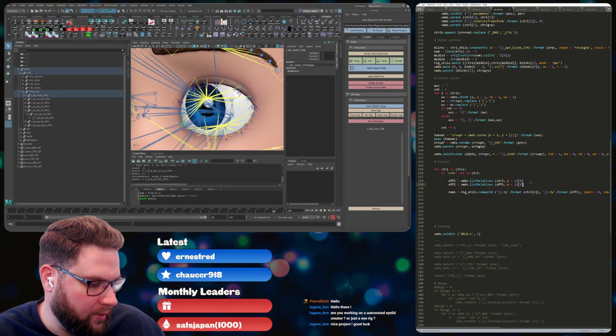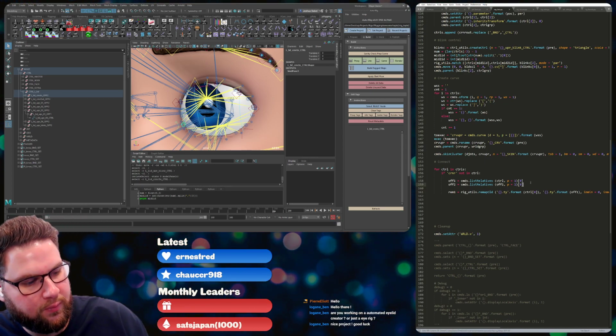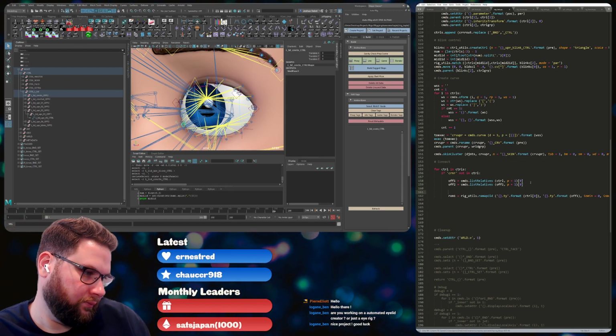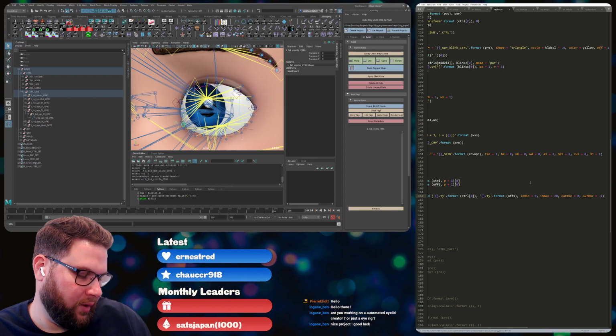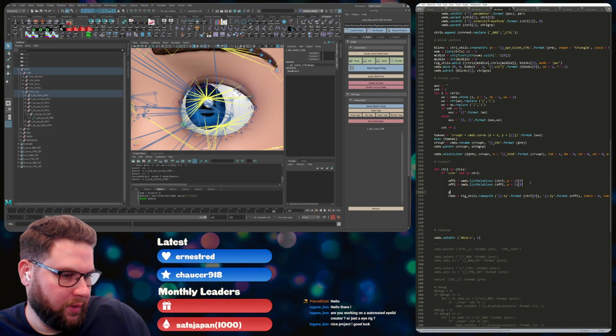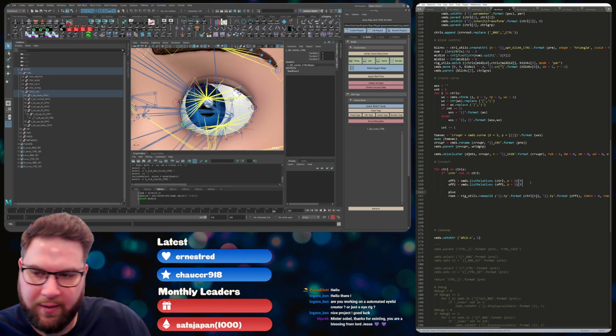I guess we have to create the plus minus average node first. And then in min and max, we'll set that later. So plus minus average node.